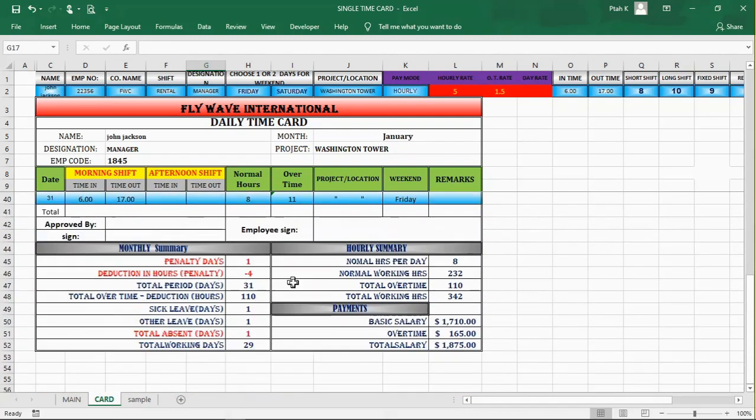And down on our totals, you can see there is a deduction of 4 hours, as you can see in the hours, that is deduction in hours, penalty. So you can see the totals. We have penalty, we have deduction hours, we have total period days. The employee was supposed to work up to date 31. So we have 31. We have total overtime. Overtime total is total minus any negative, we get 110.